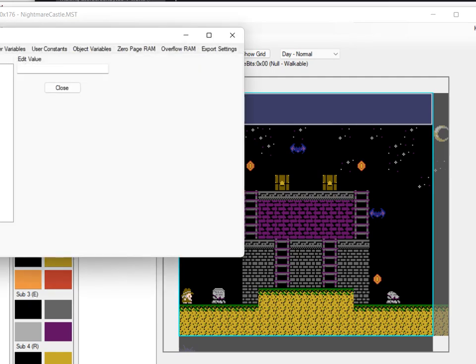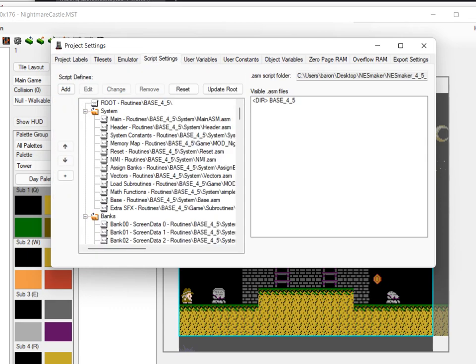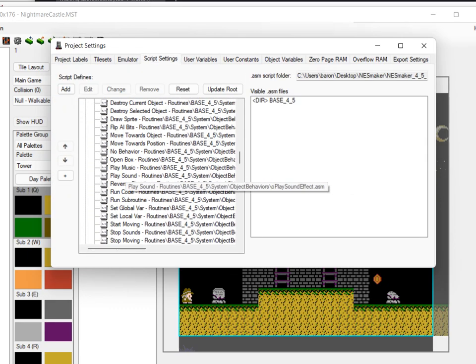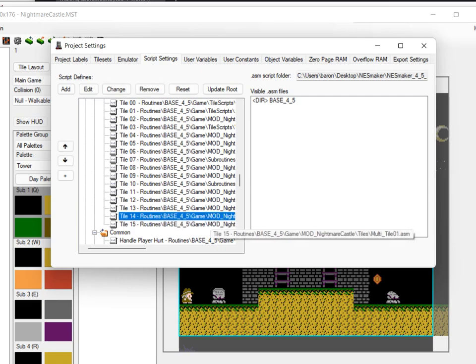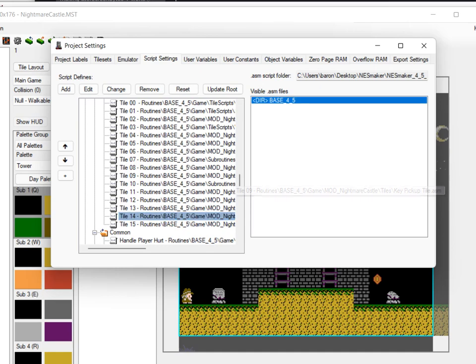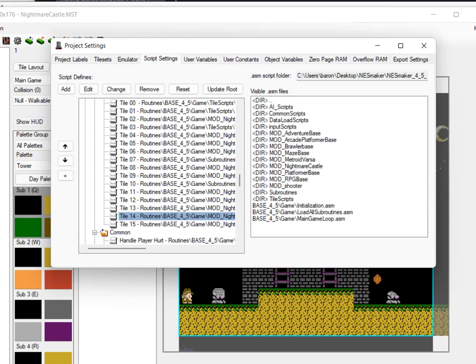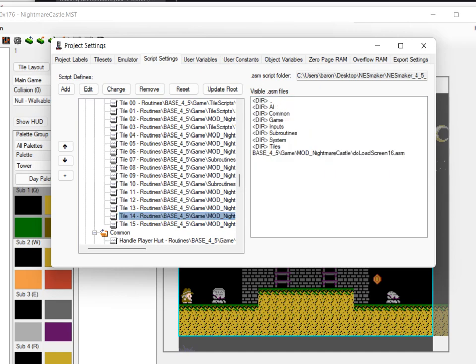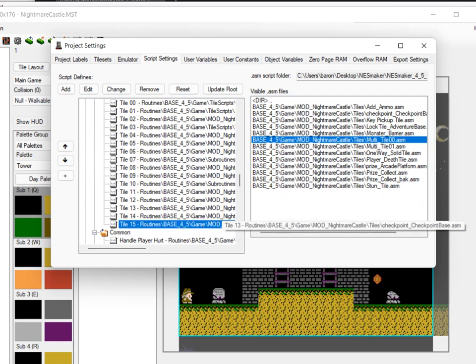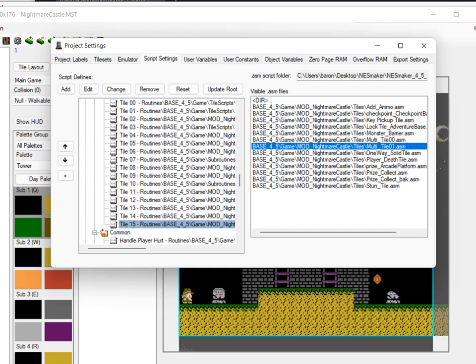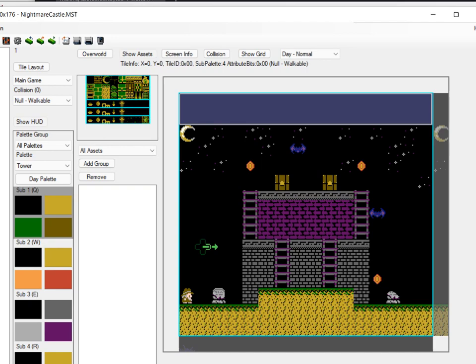Then what you're going to want to do is go to your script settings, tile 14, tile 15, tile 14. You're going to go to your project folder basically, tiles. Right there, the multi-tile 0 is for 14, and 01 would be for 15. And then you could rename them.